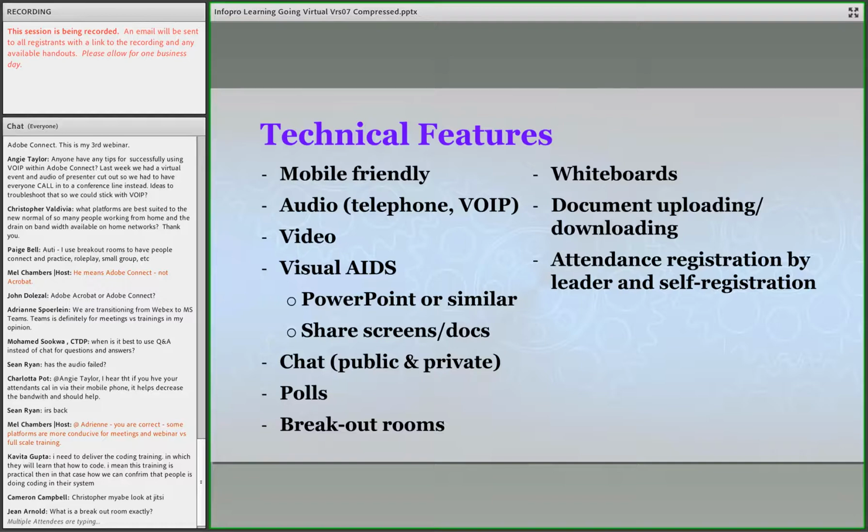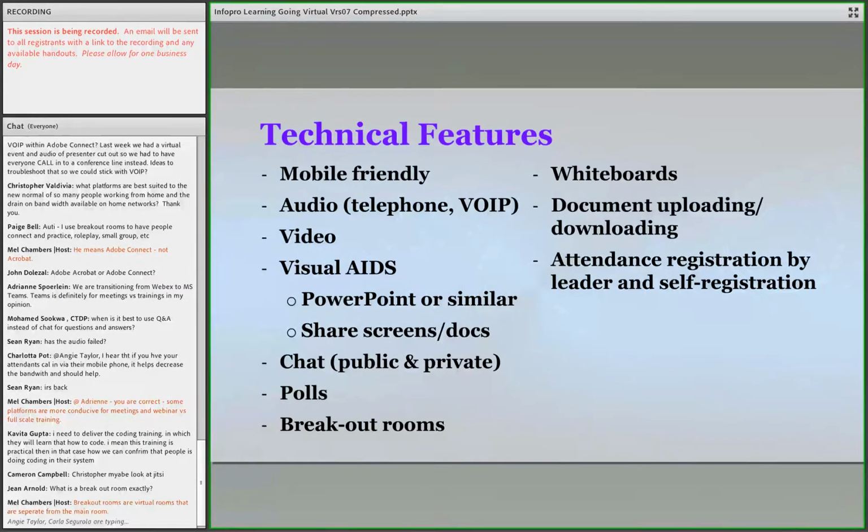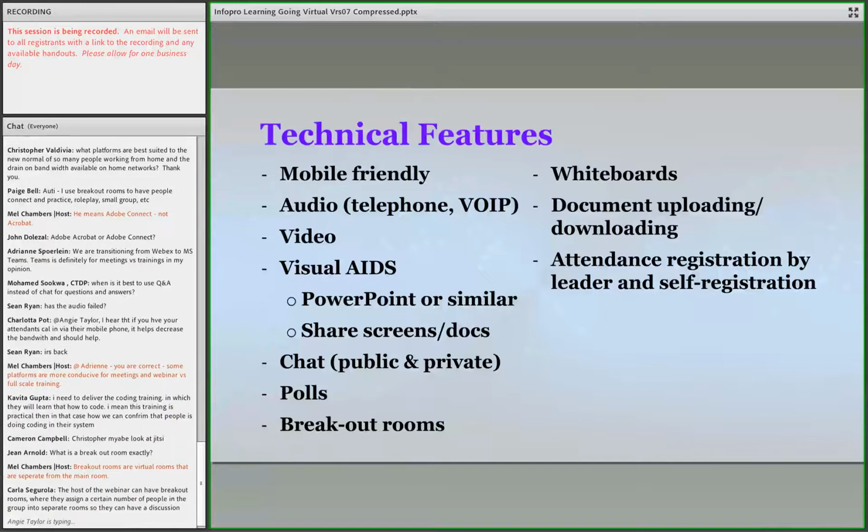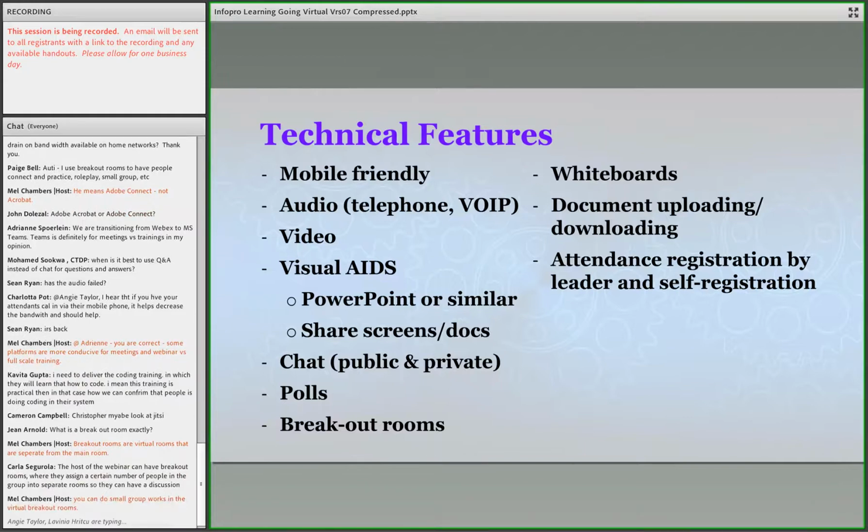Somebody just posted a question about what is a breakout group. I'll pick that up right now while we're on this screen. When you go to conferences, you'll often say to people, right, what I want you to do is split into groups of 5. I want you to go off into your breakout rooms, discuss the following topic, and then when we come back together, we'll debrief what you've discussed. A breakout group in a virtual environment is exactly the same.